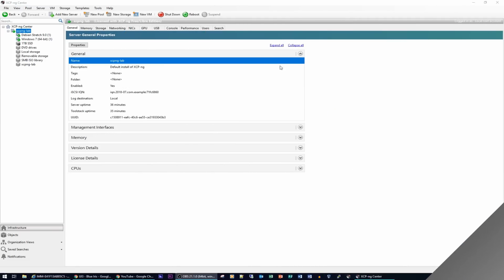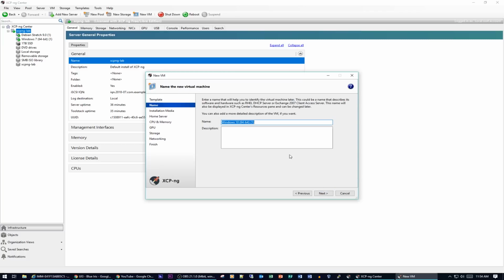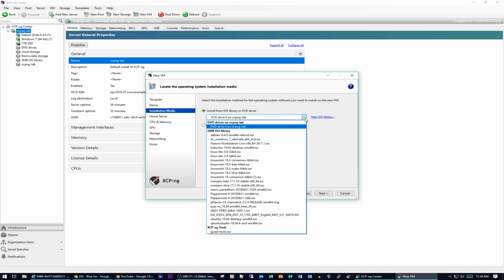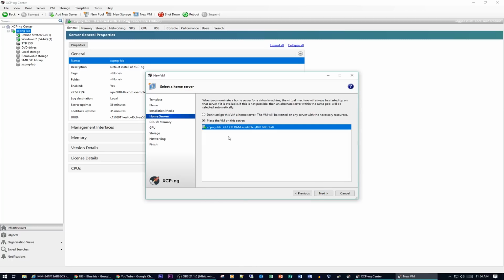All right, so we're back on the XCP-ng Center, and I've come up to my XCP-ng-lab machine and highlight it, and I'm going to come up here and create a new virtual machine. I'm going to choose Windows 10 64-bit, and it'll grab a template to create this. It's going to be a Windows 10 Enterprise, so I'm going to call it Enterprise. I'm going to install from the ISO library, and I should have a Windows 10 installer in here. I do. I'm going to click on Next.